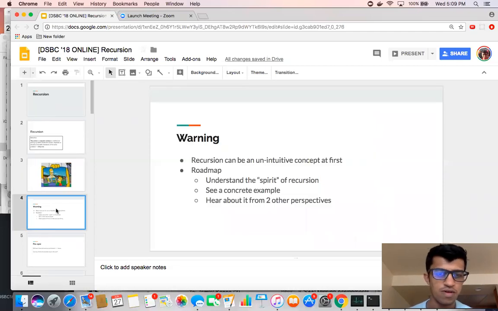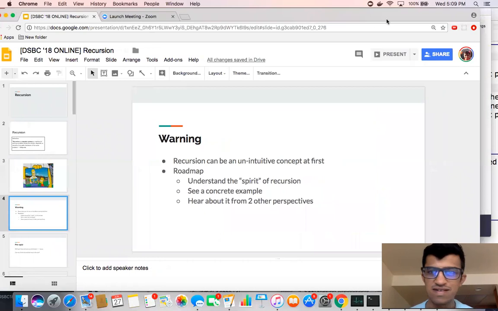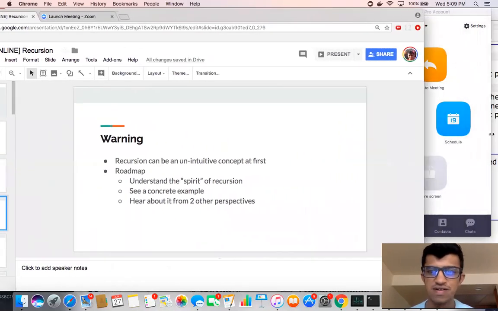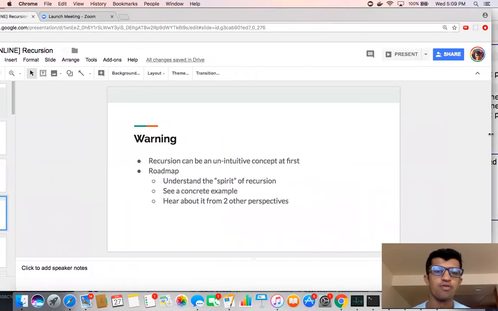One warning about this, let me just put this to the side because I think that meme is going to be distracting. Okay, there we go. One warning about this is recursion can be an unintuitive concept at first. In other words, you may get confused. So that's okay. If you feel that way, that's normal.